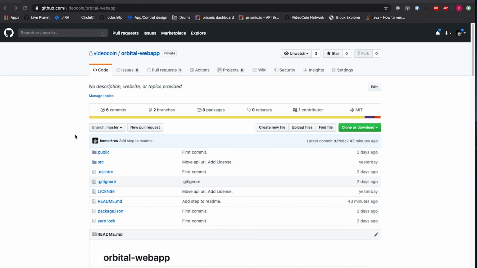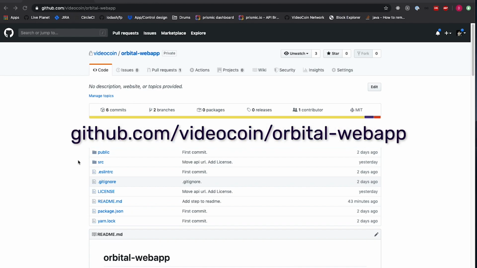And today I'm going to walk you through Orbital, an application that we've built to demonstrate how you can create and view streams using the VideoCoin network. You can get the code for Orbital here in VideoCoin's GitHub repos.